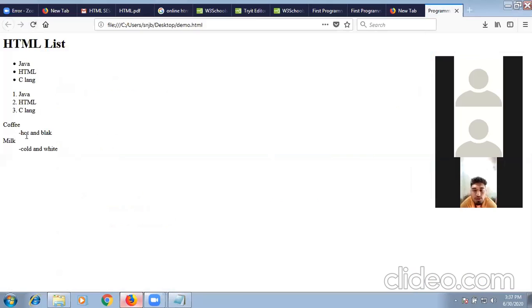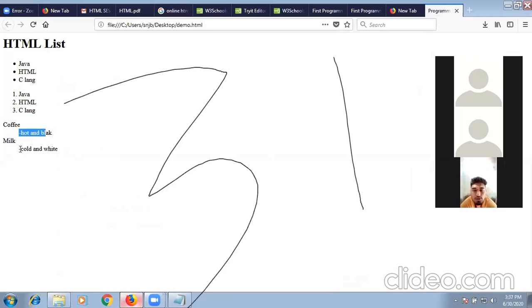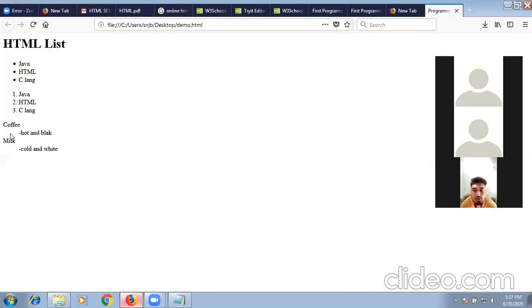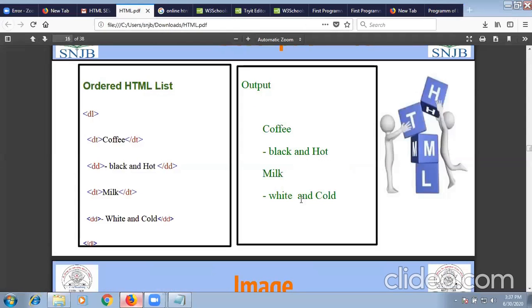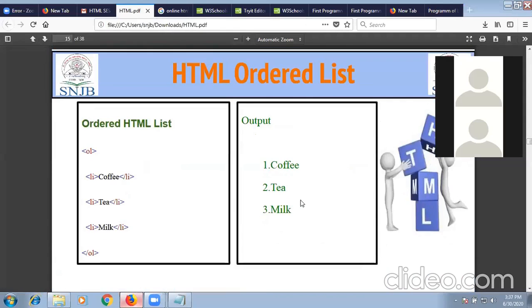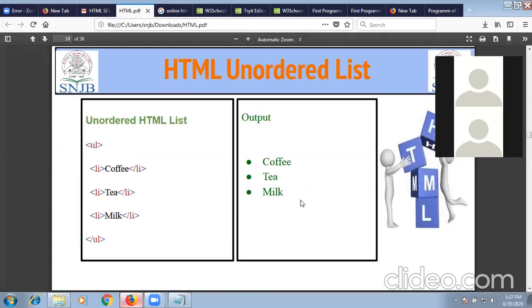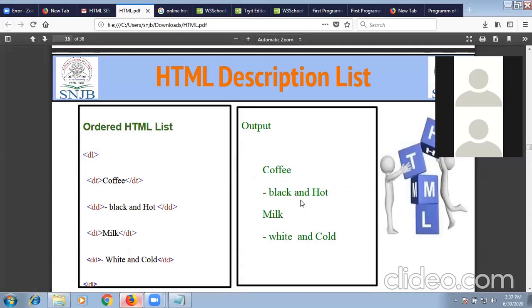Now we will find the difference. First one is your unordered list. Next one is your ordered list. And next one is your description list. The main tag or main content is coffee and milk, and the description is hot and black, and cold and white. Okay, so we will see the next point. I hope you have understood this. In listing we have used the unordered list, ordered list and description list.